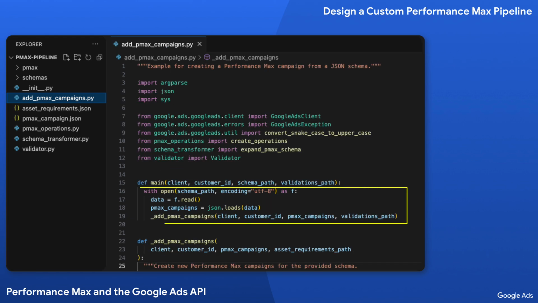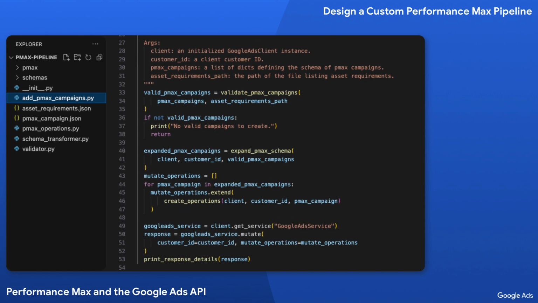In the main method, we load the JSON file containing our PMAX schema, save it as a variable named pmax_campaigns, and call add_pmax_campaigns. This performs the steps I outlined earlier in the pipeline overview, namely validating and fixing our schema, expanding the schema in a pre-processing step, creating operations, and then finally issuing a request. The first step, calling this validate_pmax_campaigns function, returns a list of the valid campaigns in our schema, which we assign to the variable valid_pmax_campaigns. We'll only move on if we have at least one valid PMAX campaign to work with.